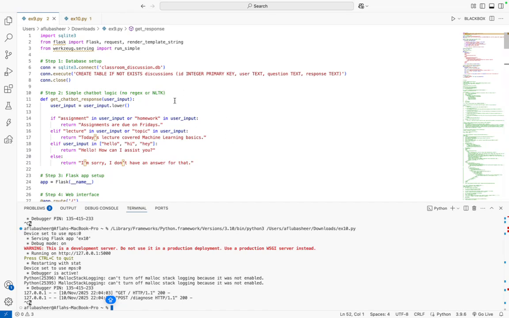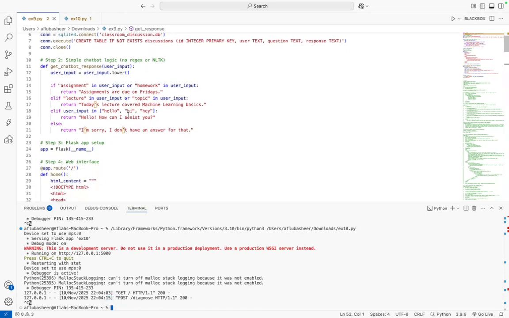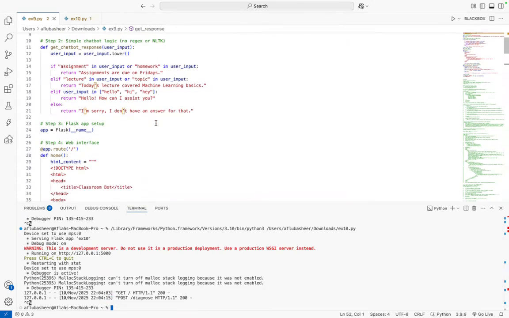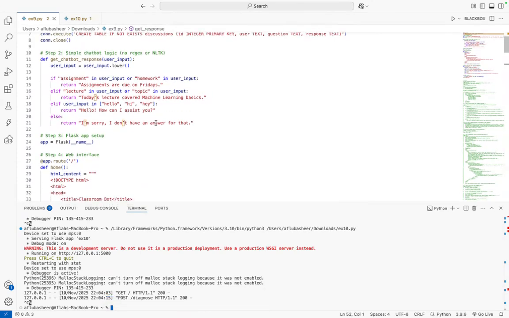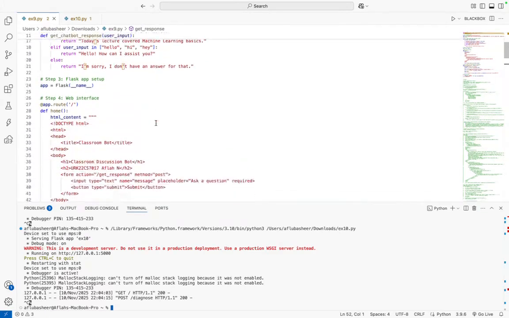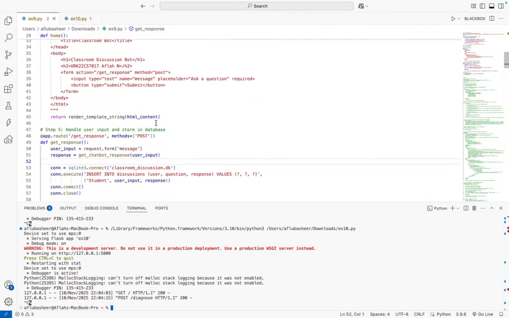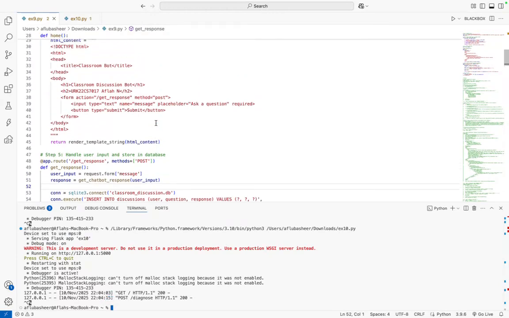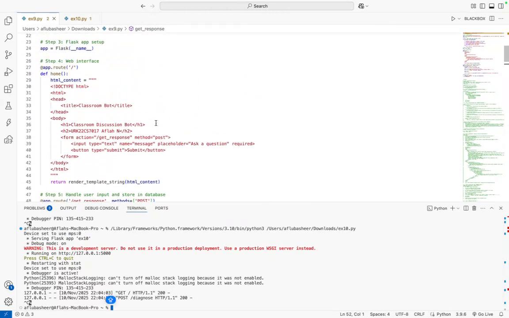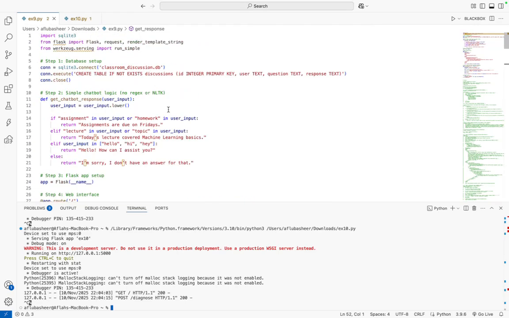And step two is creating the database. This part creates a database named classroom_discussion.db and a table called discussion to store user questions and chatbot responses. Step three is defining the chatbot logic, and that is seen here. Here we define pairs of patterns and responses. For example, if the message contains assignment, it gives a predefined reply. This is a rule-based bot, simple but effective for the experiment.